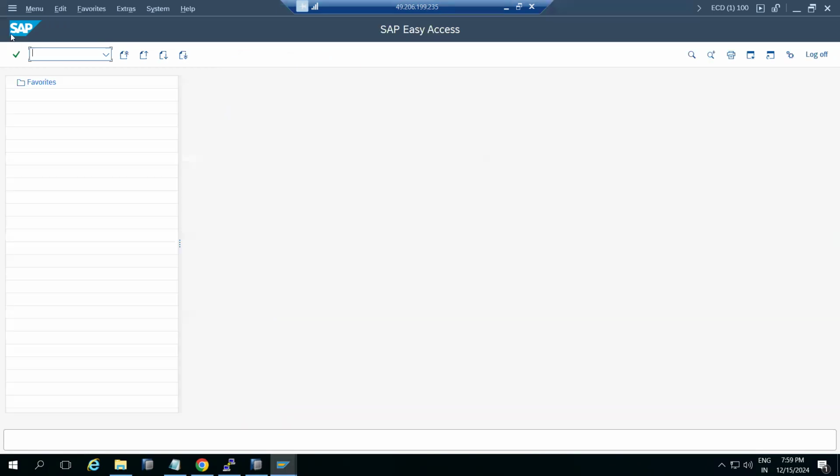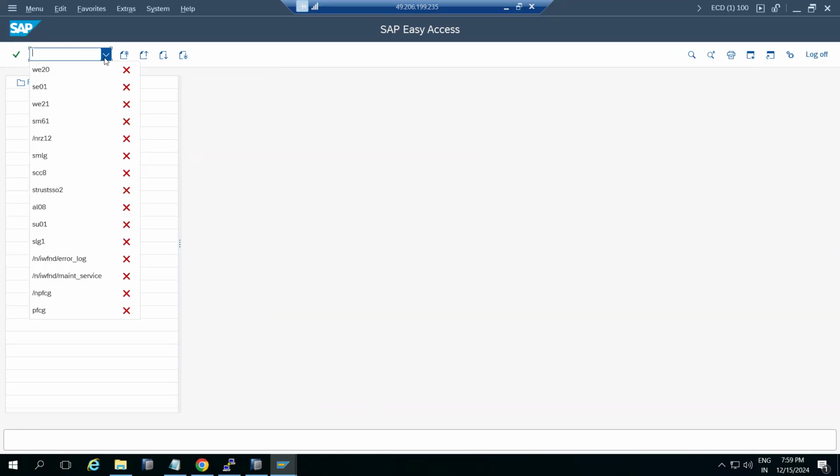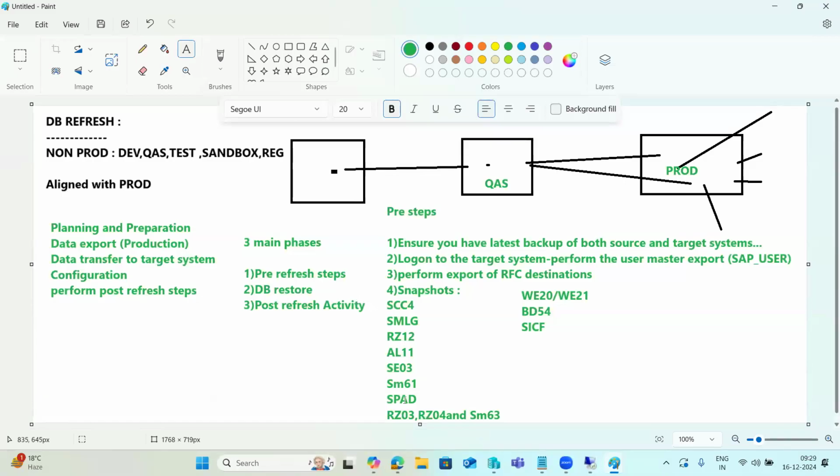So there is no way to export all this. It depends upon the organization. Some companies create scripts of all these steps, transaction codes and everything. They do one script and all the tables will be exported. Some organizations do not want to use that script, and they manually take the screen captures and everything.